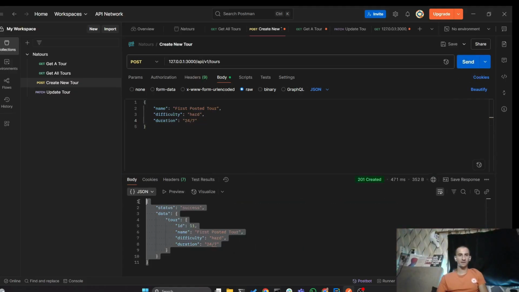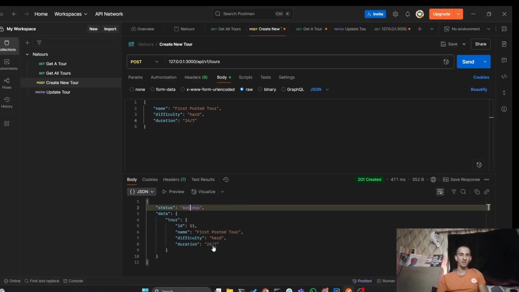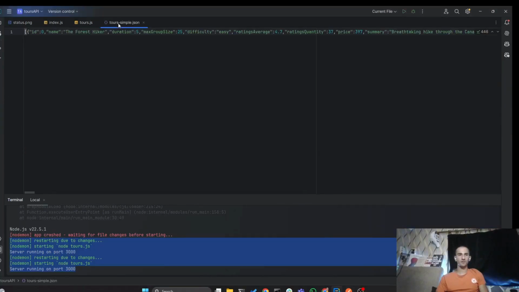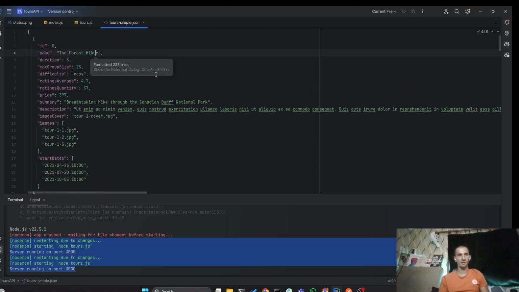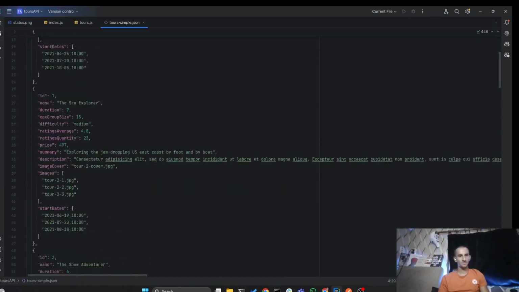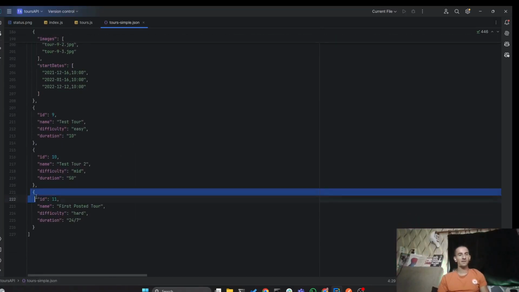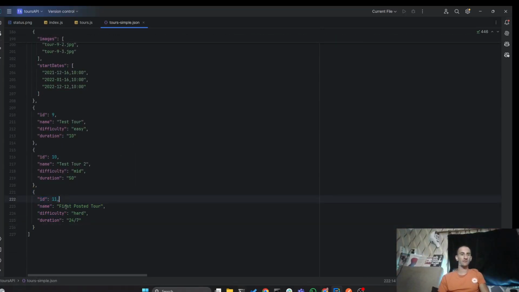we can see that our API has returned the created object. And if we go into the tools-simple file, we can see that it has been reformatted, and we can format it again so it's more human readable. We can see that we have a new object with ID of 11, first posted tour, exactly what we have set as a name in Postman, hard, 24/7.